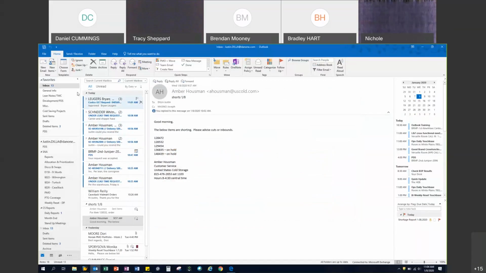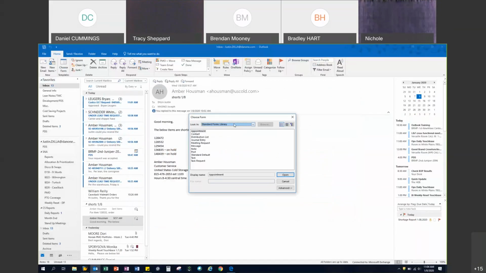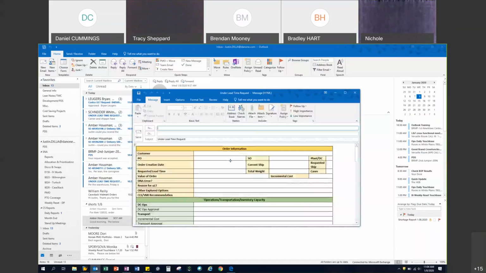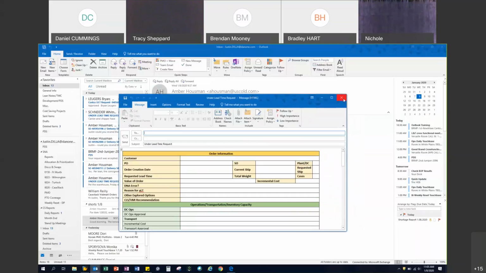So the next time I have an under lead time request that I need to fill out, I can go up to my Choose Forms tab, and then you're going to want to look in your own user templates. And right here you can see the file that I just saved, the PDS example, and then open that up, fill it out, and then send that off to whoever you need to. Just a quick way to reduce some copy paste and trying to dig up the templates within OneDrive or the Z Drive.